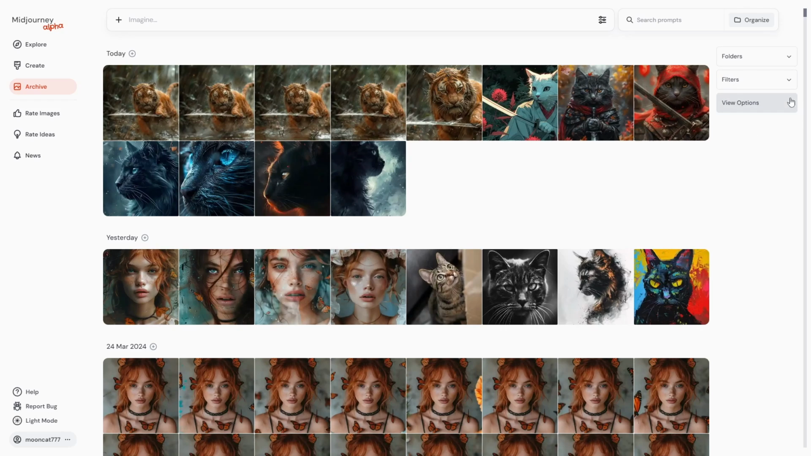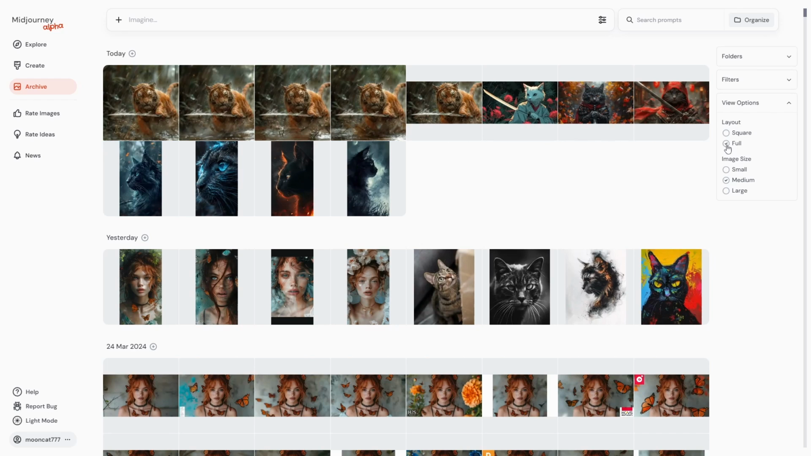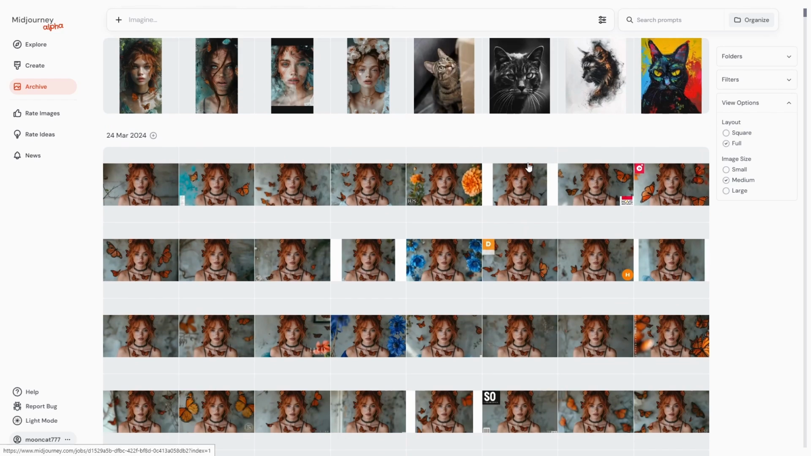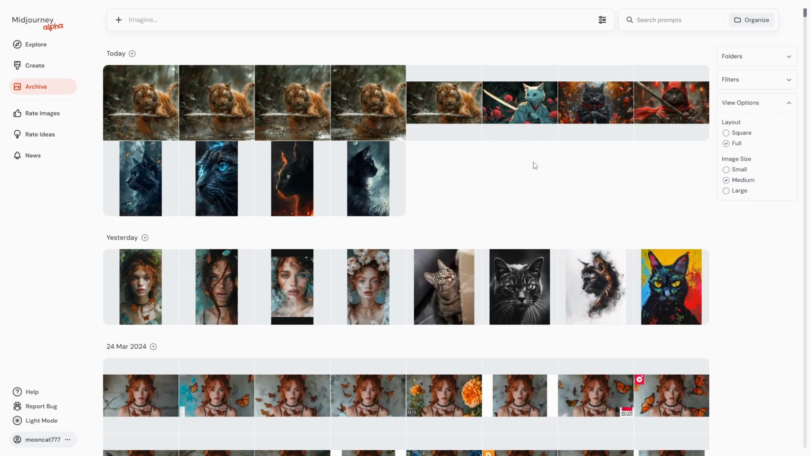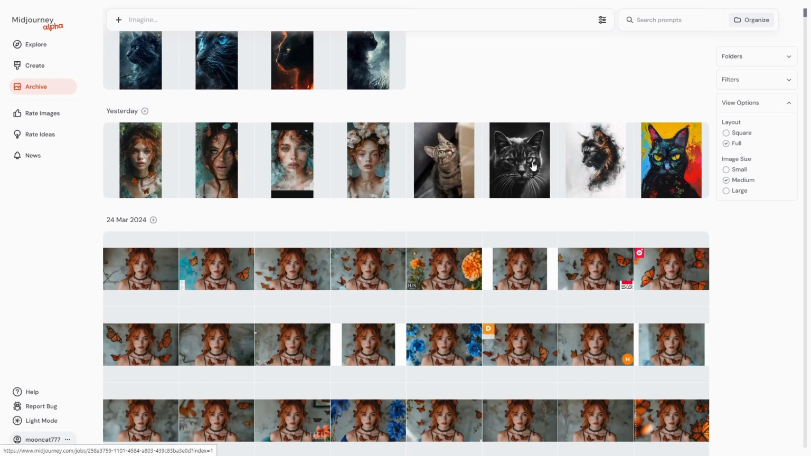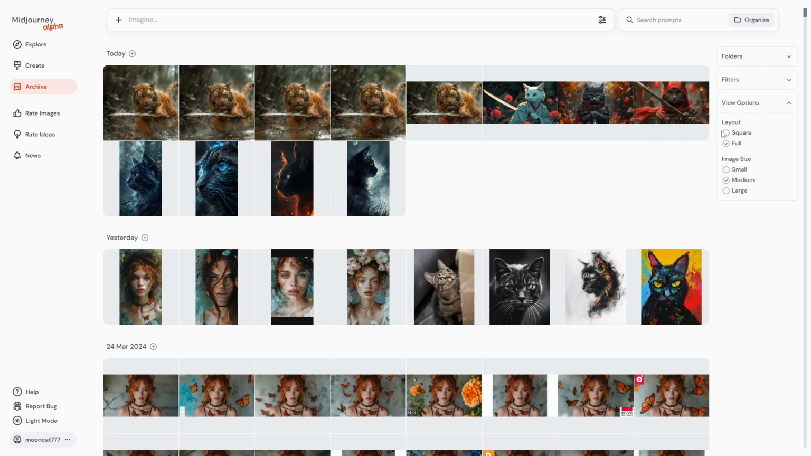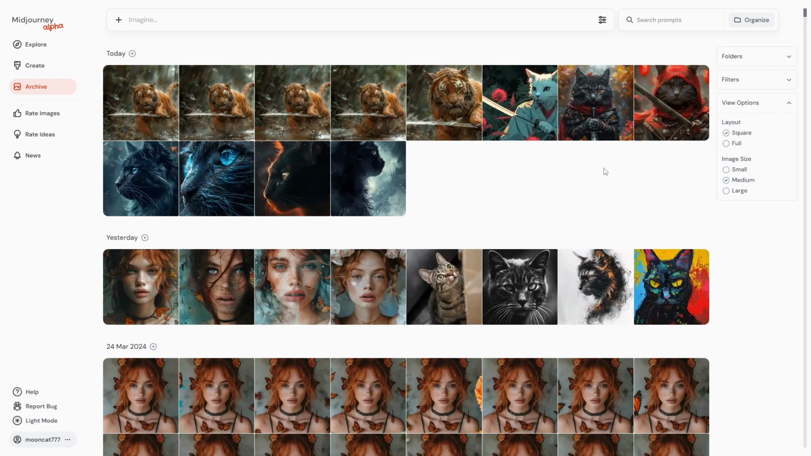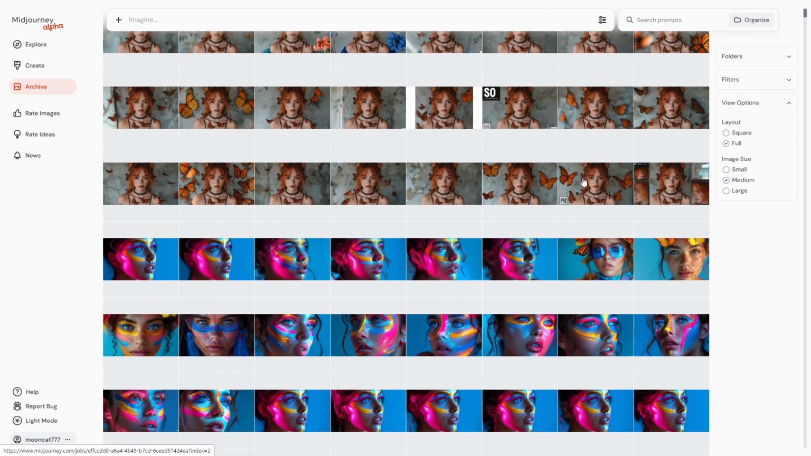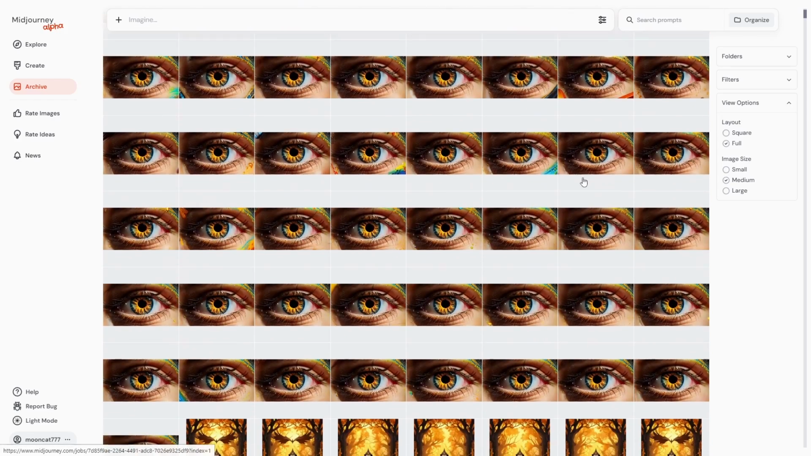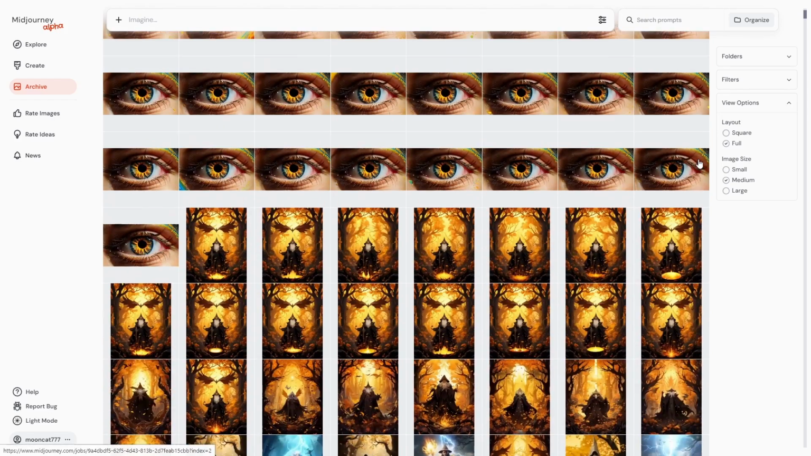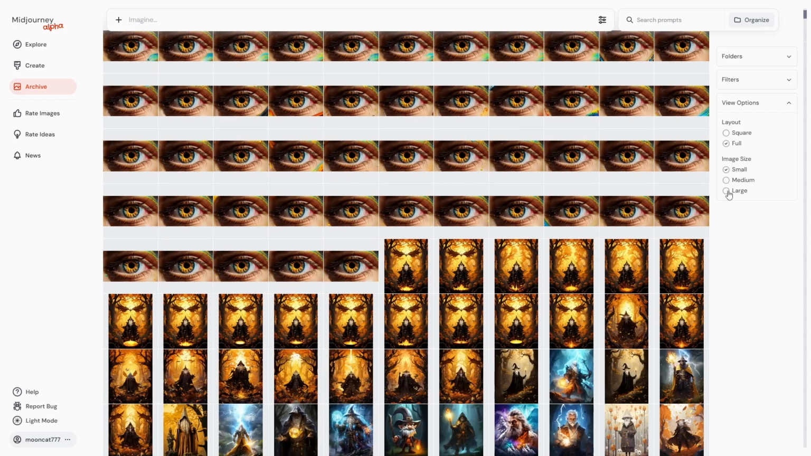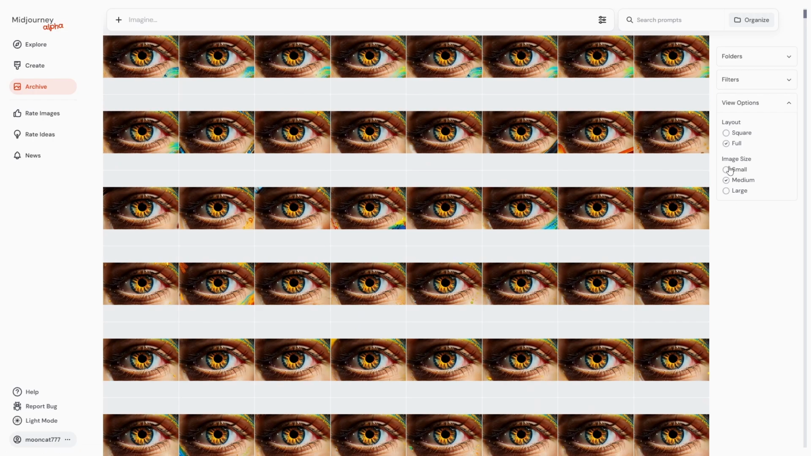Also there we've got the last category, the view options, and we can basically change the layout view of our archive tab. So we can go over to the full, and now you can see the entire aspect ratio of the image. So there we can see it's vertical. Where we've got the square option on, we don't see the dimension. We need to go over to the specific image and see it. But with this option, we can easily see which image has the specific aspect ratio. Also there we can change the image size, so we can pick the large, medium, or small.